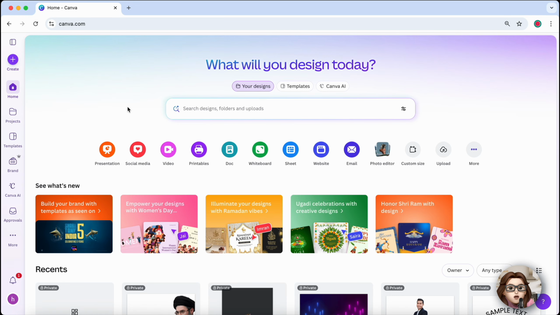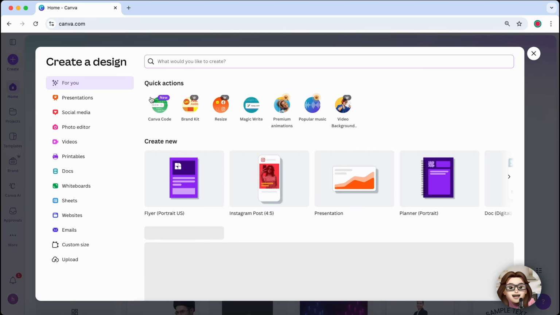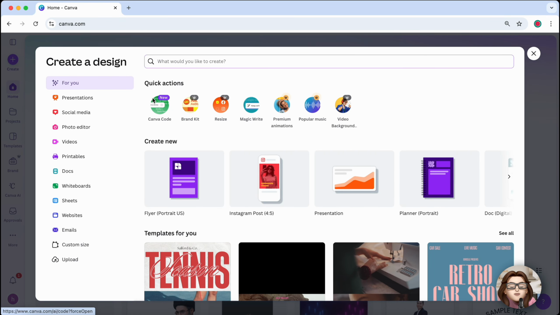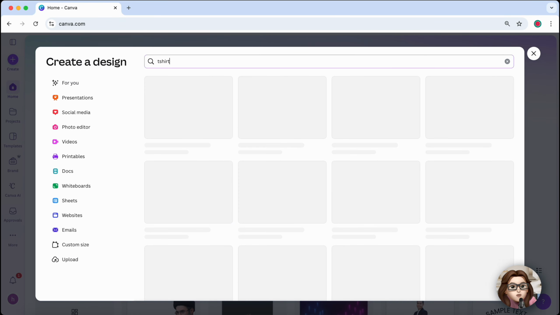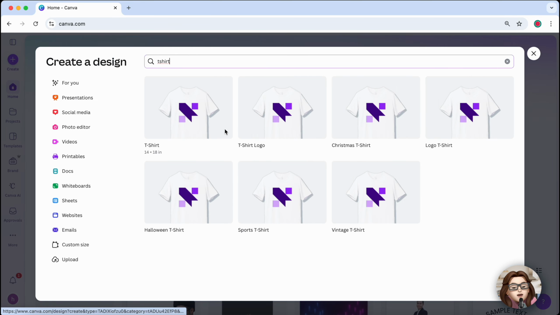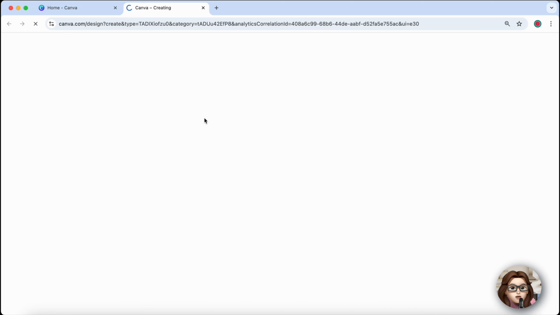Once you are on the Canva homepage, click Create a Design. In the search bar, type T-shirt and select the T-shirt template. This gives you a good layout for designing apparel like a basketball jersey.